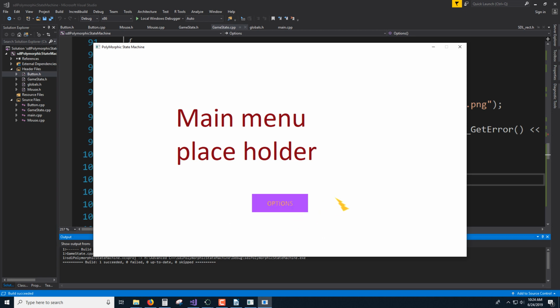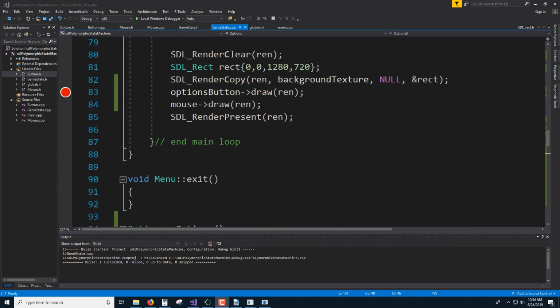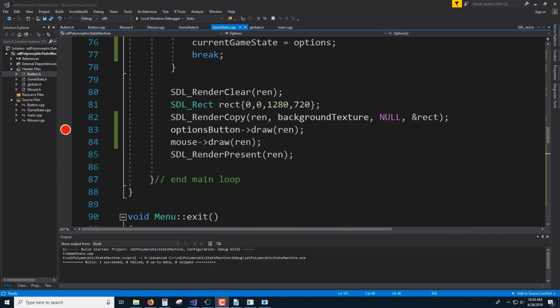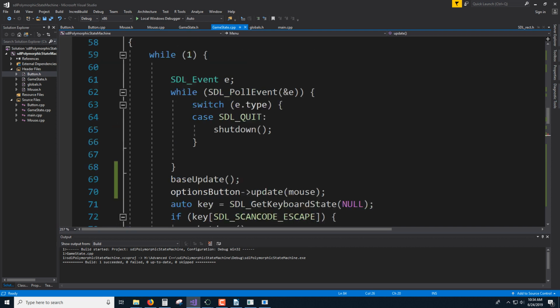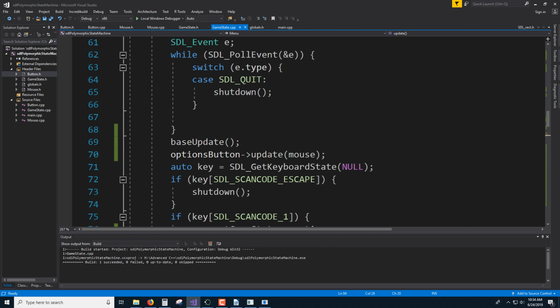My mouse is not moving. Considering my mouse updates on. What? So right now we're changing states based on the scan code. We can leave that in there, but we also want it to change if the button is selected. And there is a click.